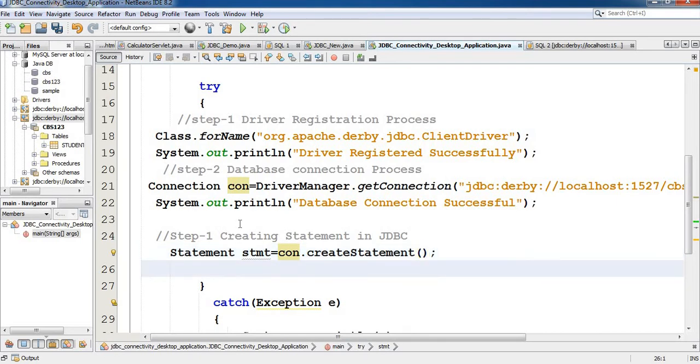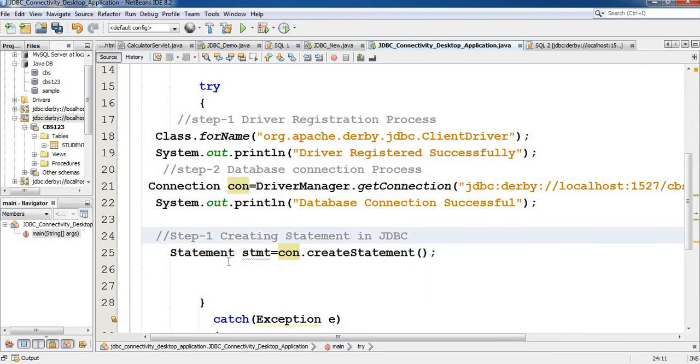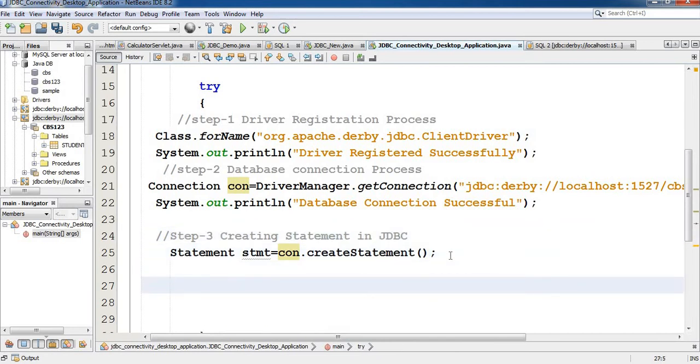Then we'll go to step number 4. For the result set, you have to write down the result set object. So create the result set object. Step number 4, creating a result set object.